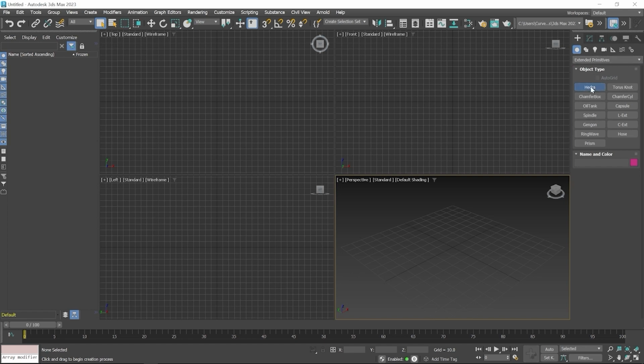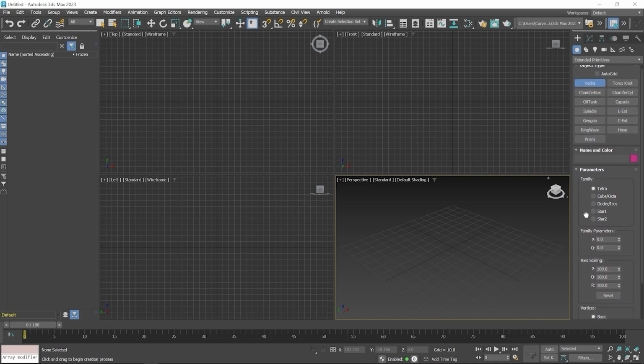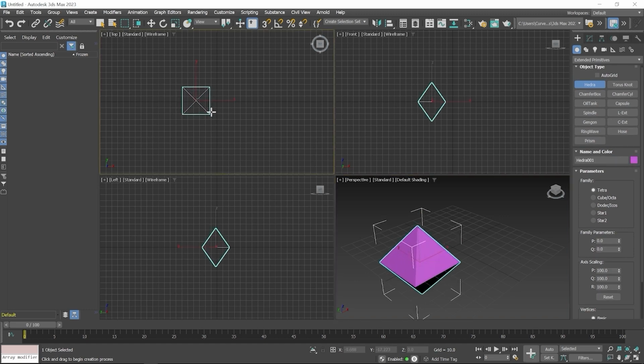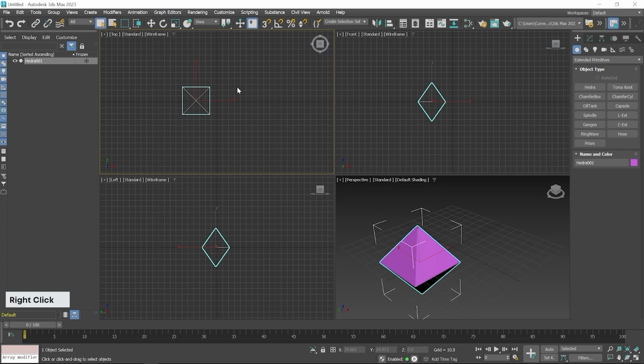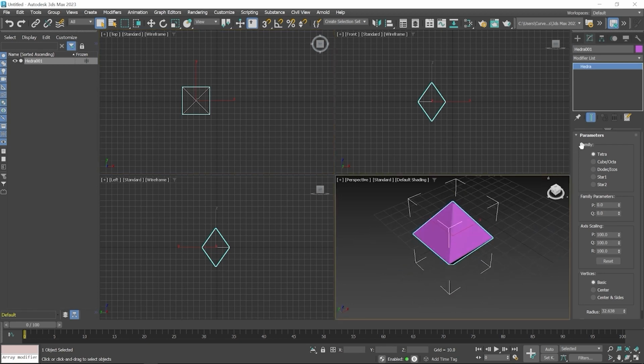If you click on the Hydra and then click, or you can also select parameter from here, different parameters and family options are available here. So first I click on the screen like this, just click and drag, and a Hydra will be created. Now I exit from the creation mode by right click, then go to modify section. It looks like two pyramids, they are joined. By using these family radio buttons, you can modify the geometry.